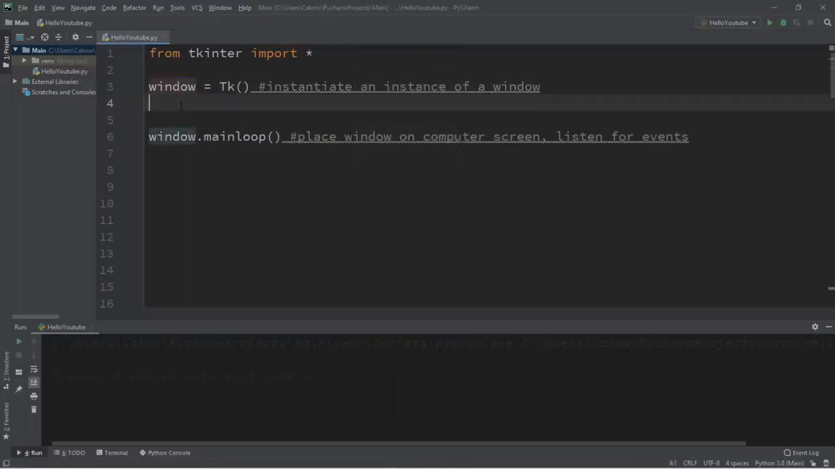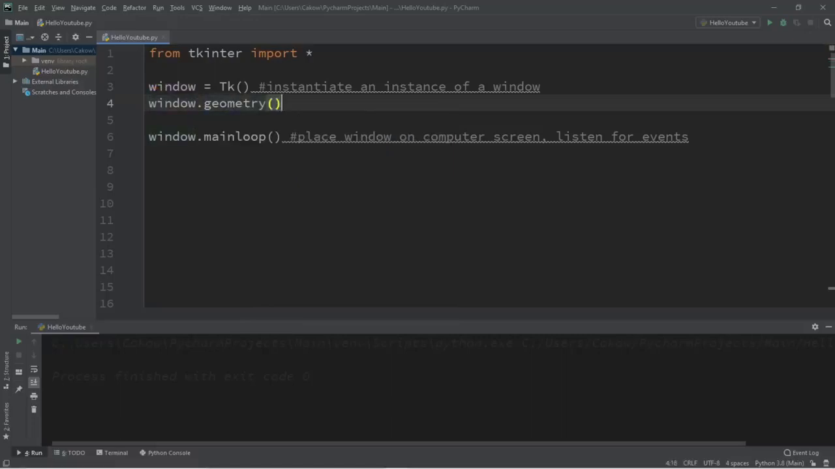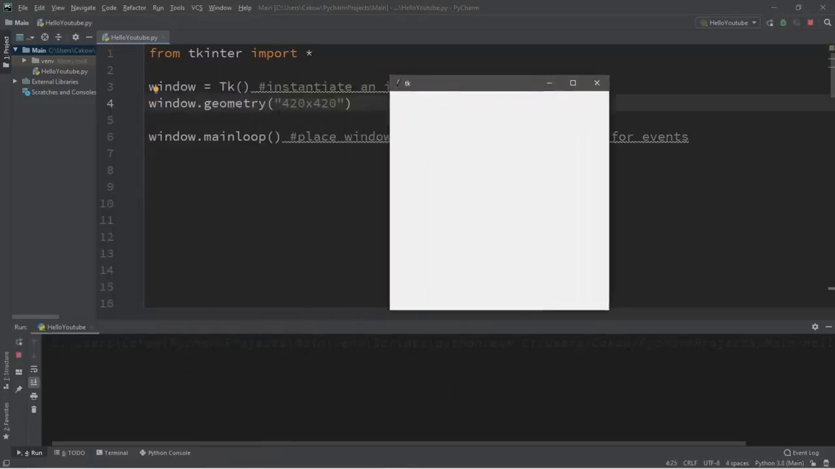So we're going to first begin by typing the name of our window, which is window, follow this by using the geometry function, and we pass in a width and a height, but make sure this is within quotes, and set this to whatever width and height that you want. So if I want 420 by 420, that would be 420x420. And the size of our window is now the size that we set with the geometry function.